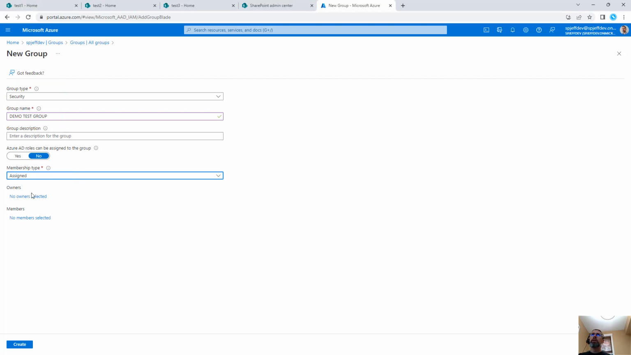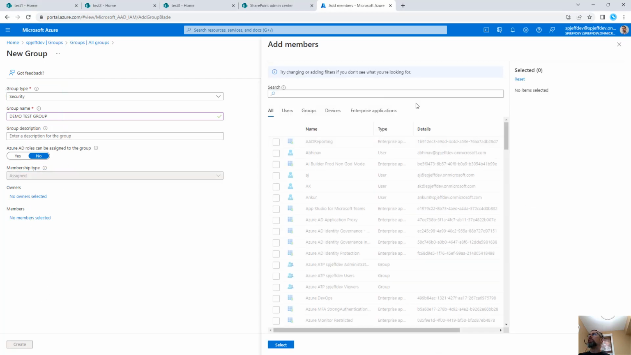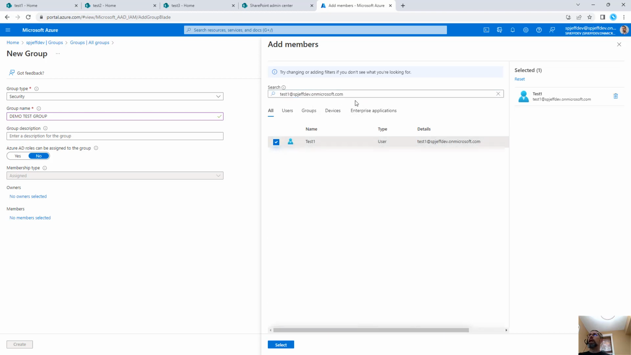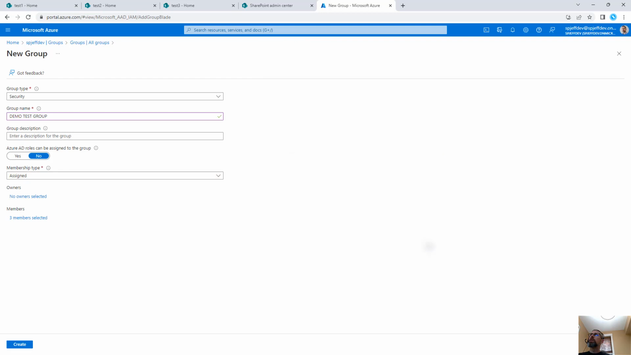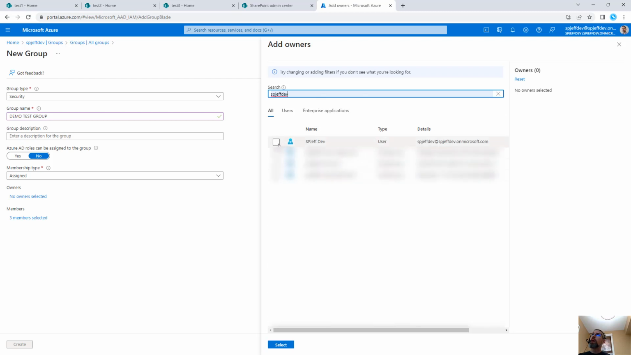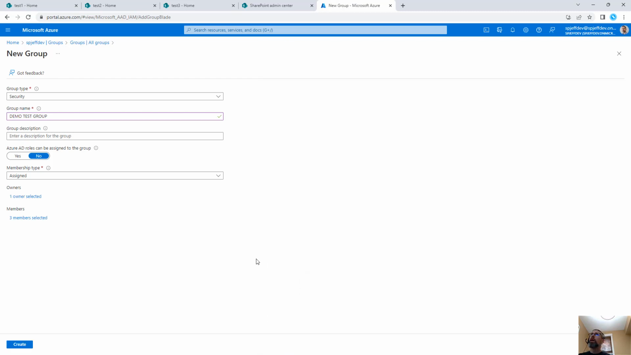So let's go ahead and click the members, and we can add in the people that we'd like. Here we can add test 1, test 2, test 3. So 3 different test users are selected. And for owner, you probably do want to go ahead and pick out an owner for your group just as a point of contact for long-term support. So we have 1 owner selected. We have 3 members selected. We have the name of our new group. We'll go ahead and create.